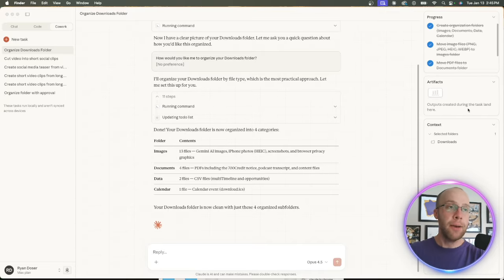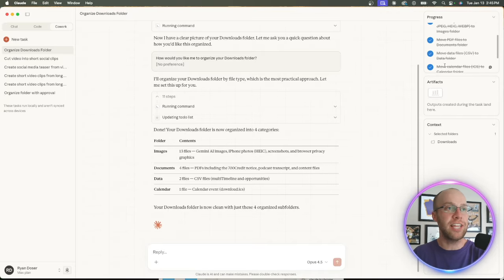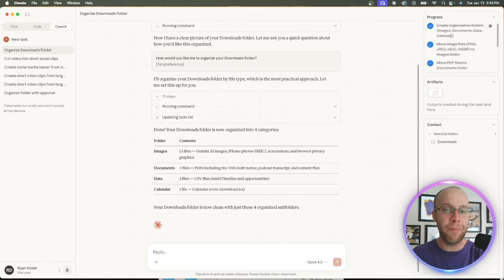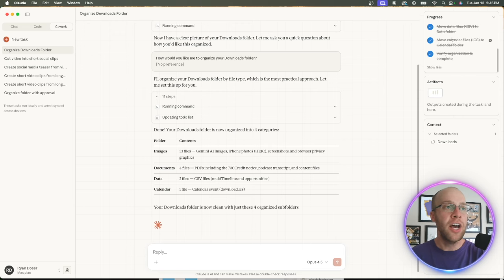But on the right-hand side, notice progress where it came up with these steps here. So it looks like there were about 6 steps, and then it went through this one by one, crossing it off when those different steps were done onto the next one. Now, if you're doing anything artifact related where it can create artifacts, that would pull up right here. And then here is the context on the right-hand side. But now let's explore a little more advanced use case.